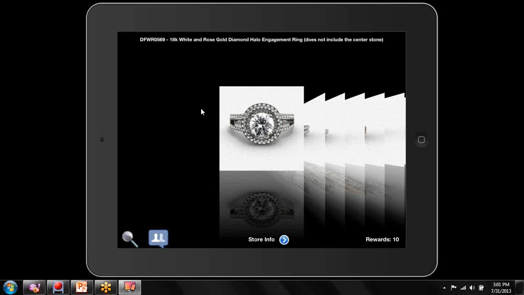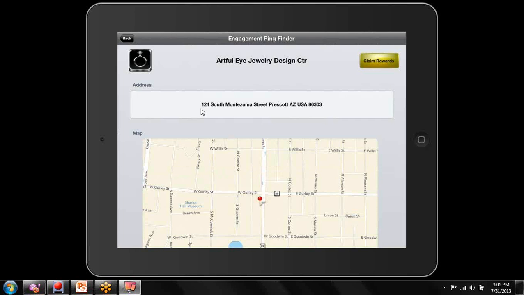But I do want to point out the places where your store will get involved. So first of all, I want to go down here to the Store Info screen. At the very bottom, next to Store Info, you'll see a blue arrow. Alright, so I'm going to click that.